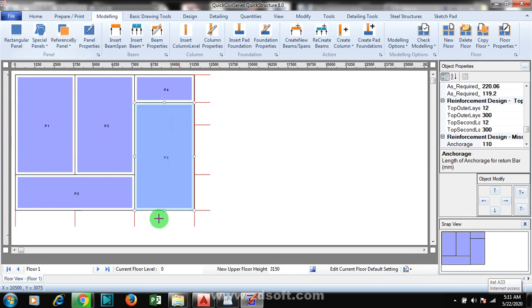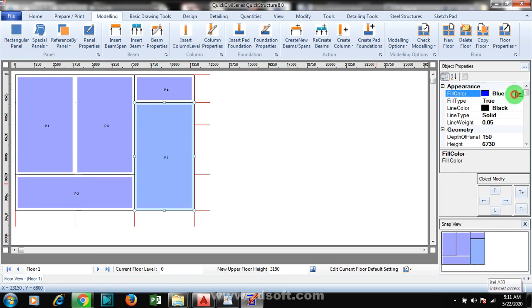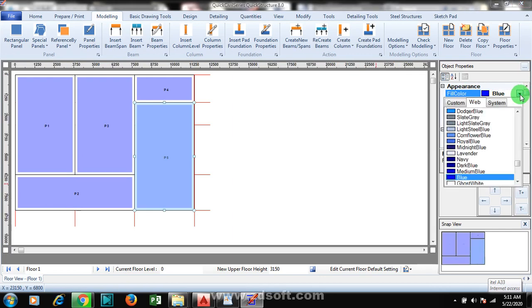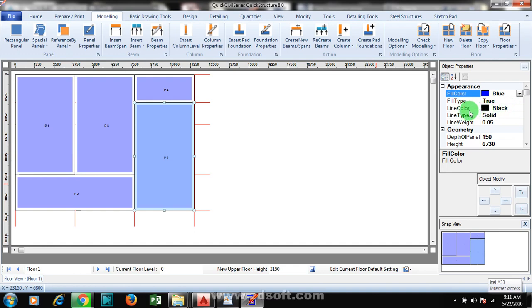Now I can just highlight this my panel. Once I highlight, for example, you can see the appearance color. I can actually change this color if I don't want this to be blue. The line color, I can change all of that. Line type, this is solid. I can make it dash, I can make it dot. Just like your AutoCAD environment that you're familiar with. The depth of the panel, this is 150 slab. I want it to be 150. I can leave it at that.